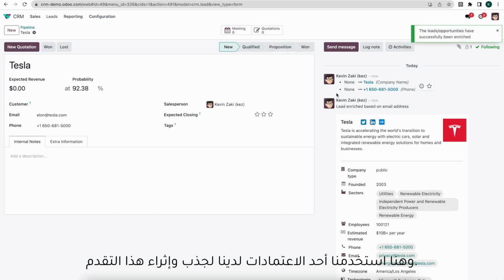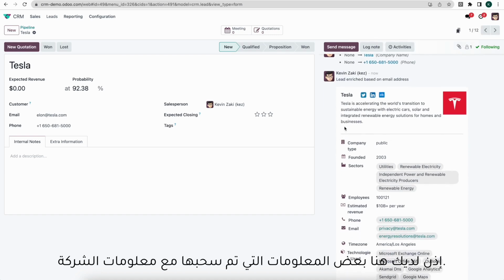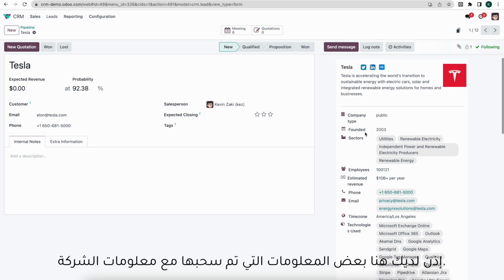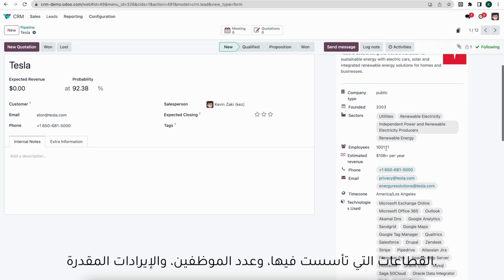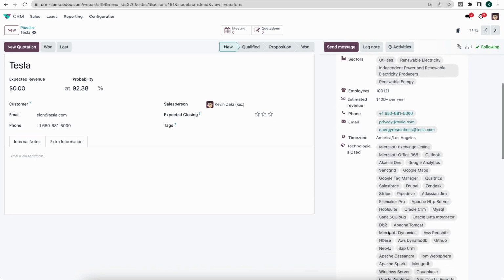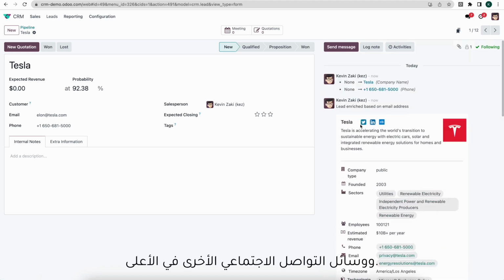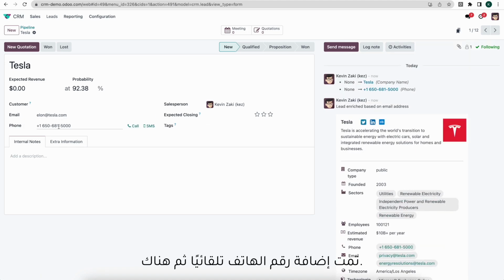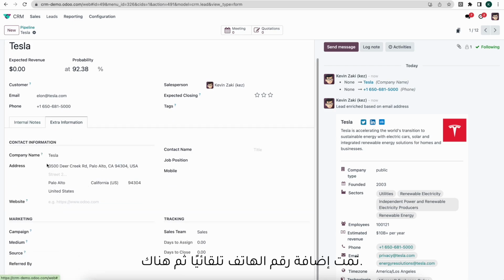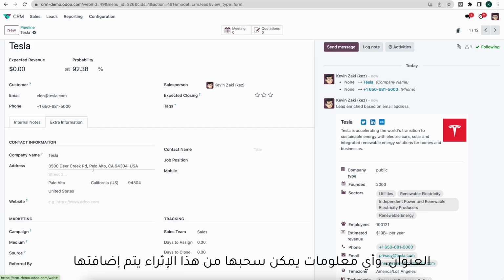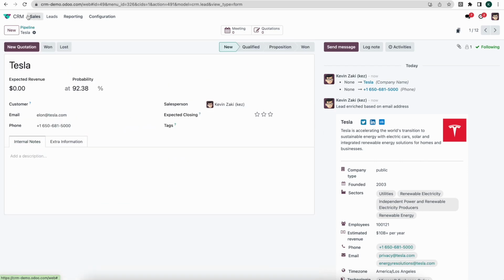And here we used one of our credits to pull in and enrich this lead. So here you have some information that's pulled with the company information, founded, sectors, employees, the estimated revenue, technologies used, Twitter, and other social medias at the top. And you'll see that phone number was automatically added, and then their address and any information that can be pulled from this enrichment is added here. So that's how enrichment works.